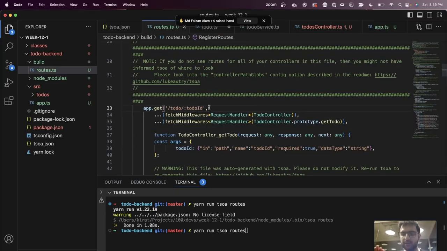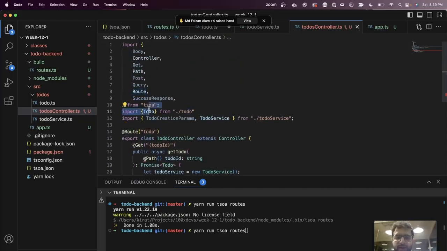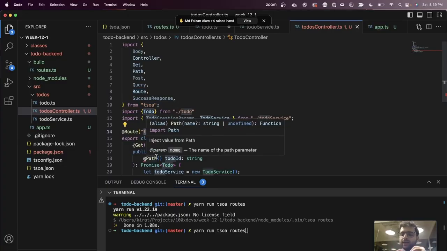TSOA under the hood creates express routes. But since it's defined in such a way, the way it makes you write code is so verbose, putting everything in decorators, so that whenever you have a decorator somewhere, the TSOA library will kick in. It will understand that to-dos is the first route, and it can generate a lot of things from it.